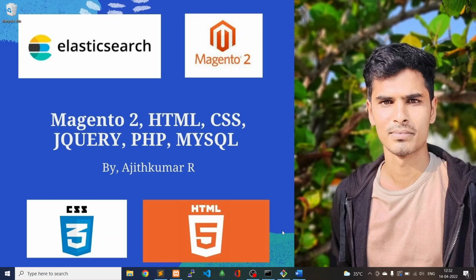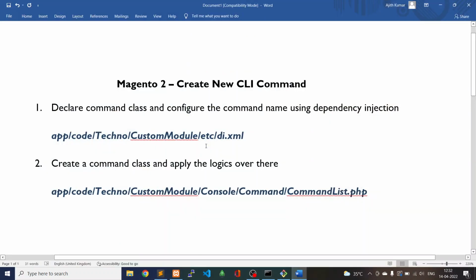So now I'm going to explain how to create new CLI commands. For that we require two files. One is the di.xml file, in which we declare the command classes and configure the command name using dependency injection. The second is the command class, where we finally apply the logic. Now I'm explaining the coding part.